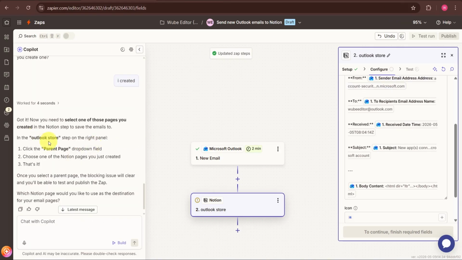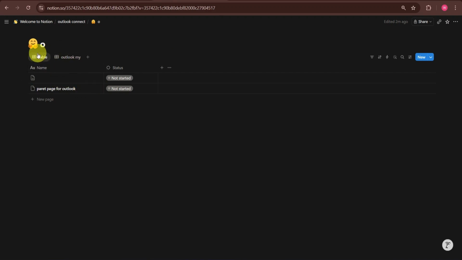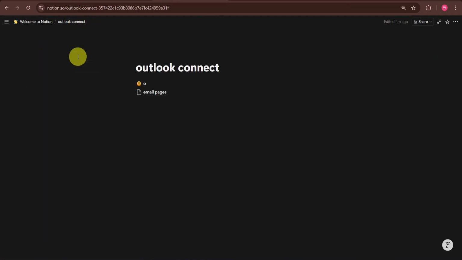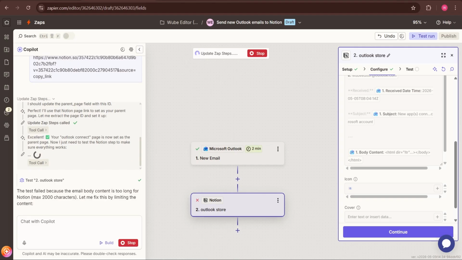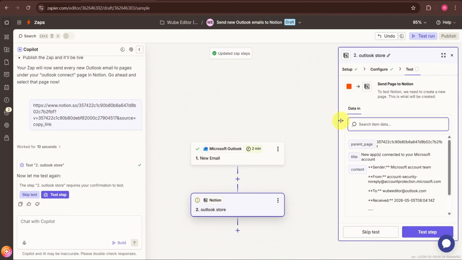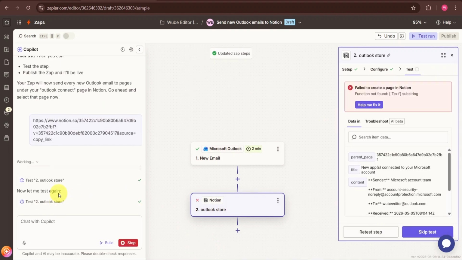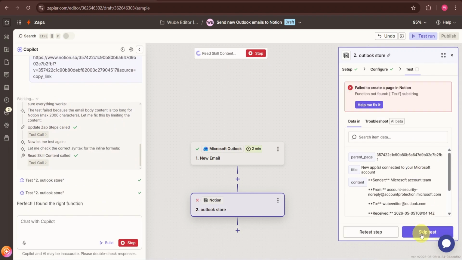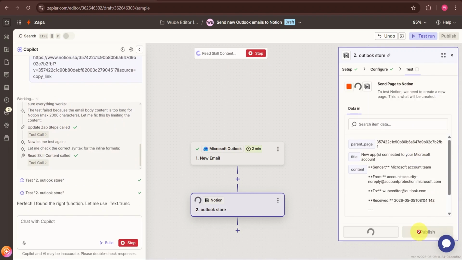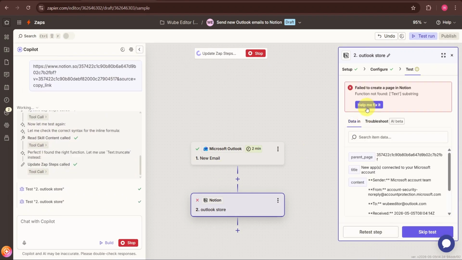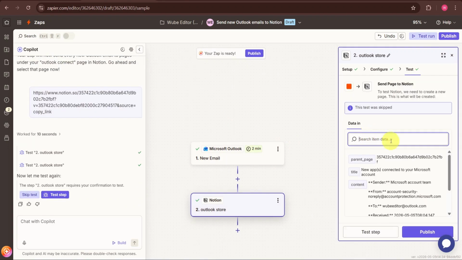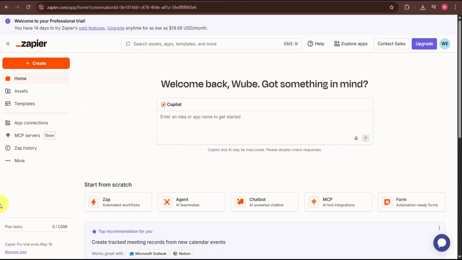Now, before we finish, here are a couple of quick tips. First, always double-check your trigger settings so you don't send unnecessary data into Notion. Second, start simple. Maybe just emails first, then expand later to calendar events or labels. This makes your automation more stable and easier to manage. And that's it. You've successfully learned how to connect Outlook to Notion using Zapier.